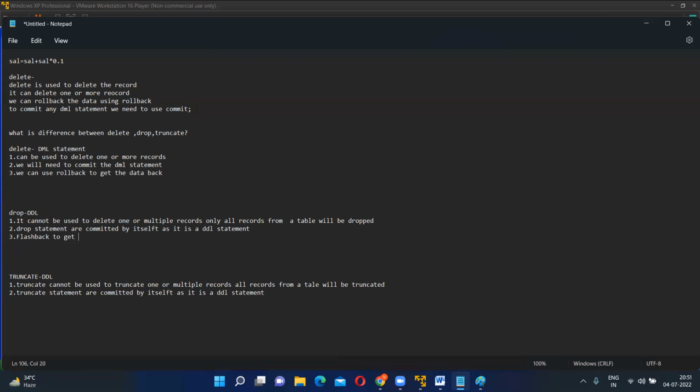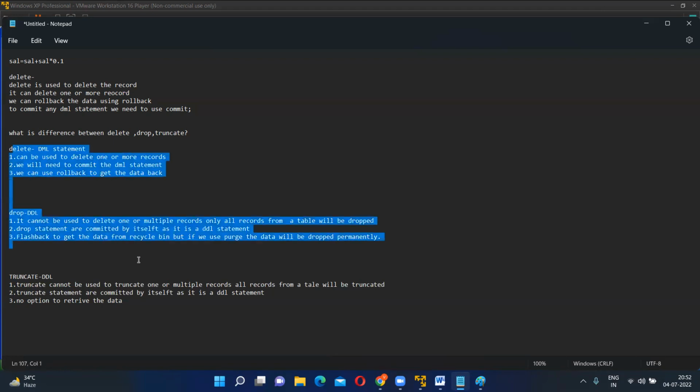Here there is an option called flashback. To get the data from where? Recycle bin. We can get the data from the recycle bin. But here, is there an option? No option to retrieve the data. But here we can write flashback to get the data from the recycle bin. But if we use purge, the data will be dropped permanently. Excellent, guys, excellent. So these are the differences between delete, drop, and truncate.